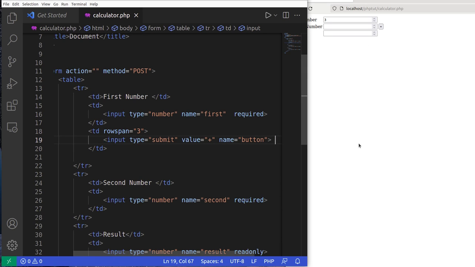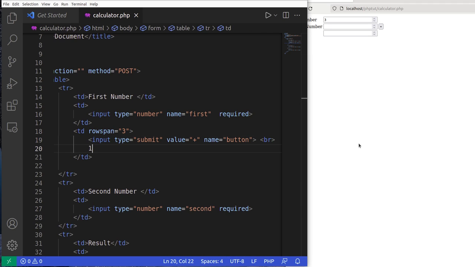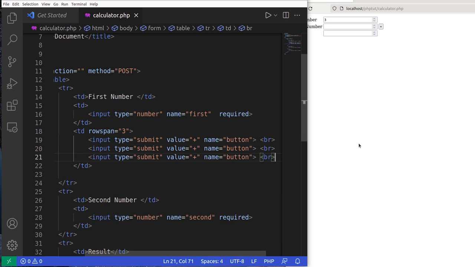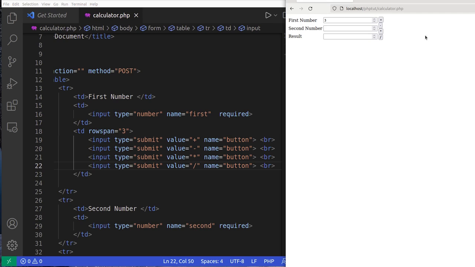Okay, so if we want them on separate lines, we'll use one break statement, and let me copy and paste: plus value plus, minus, multiplication and division. These are the only things that are required. Let me save it. It's saved, and let me refresh. Yeah, it's working, but it does not look good.